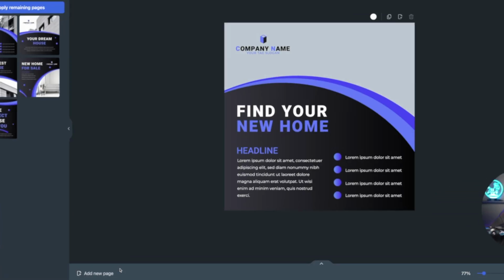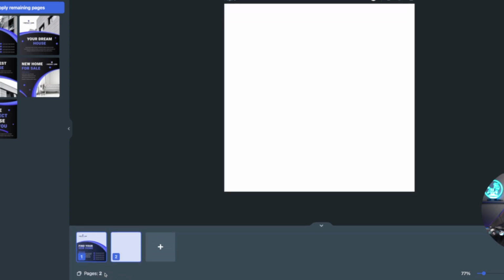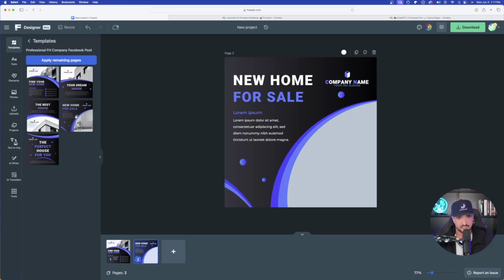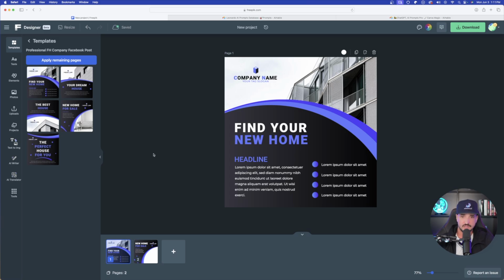If I want to add a second page down here at the bottom, select add new page. Now, once I'm in page number two, now I can select a different style. So now I have two pages, one and two, okay? Let's go back to one. Now, the first thing we're gonna do is figure out what we're gonna actually have on this post right here.